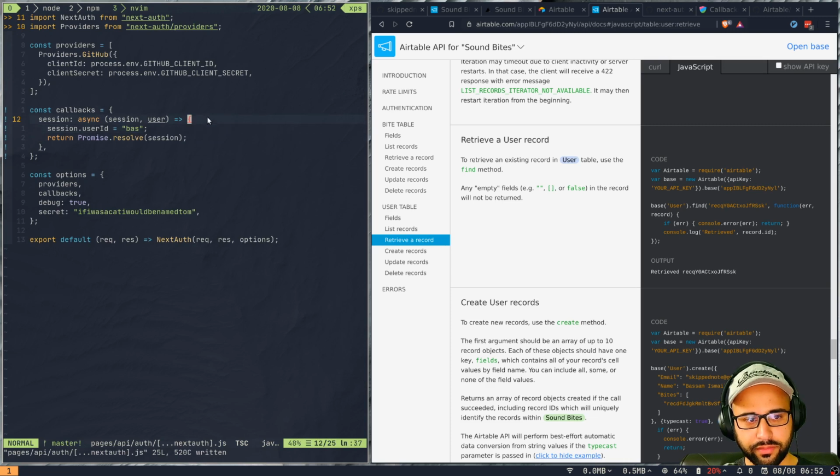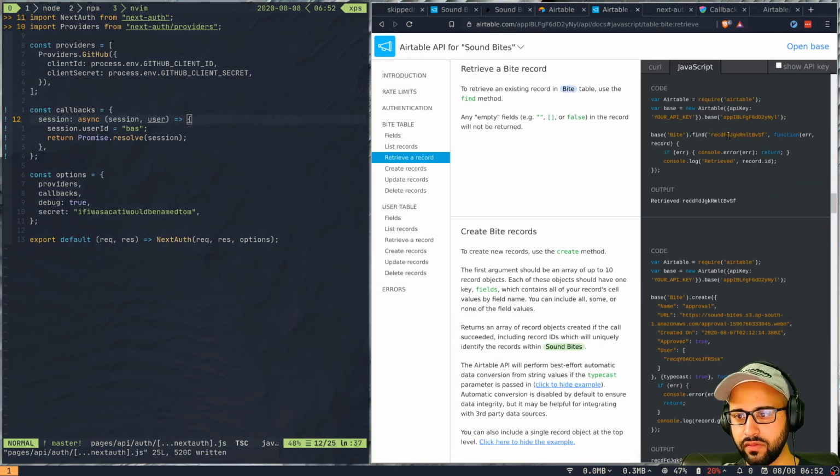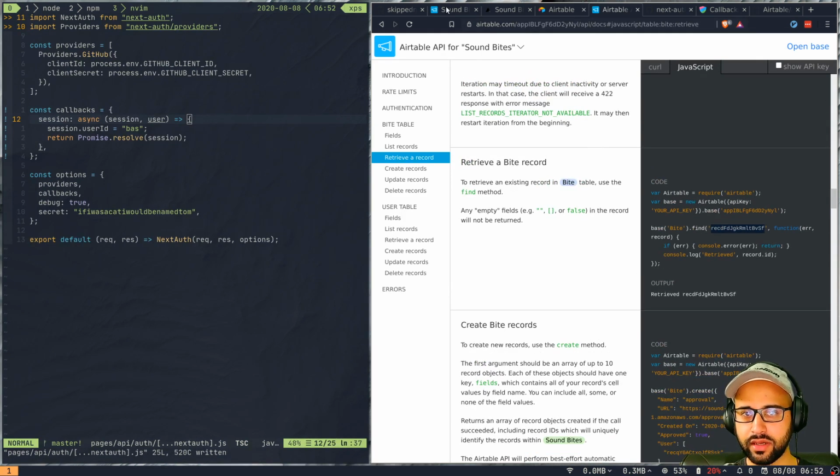So we know that we can query the database user table, and in there find anything which meets our certain criteria, right? So sadly we can't do this, like retrieve existing by table using the find method. Any empty field example in the record will not be returned. What does that mean? Okay, I see what it means. The sad thing is that it just takes in this value which we don't really know what it is, right? And it doesn't even show up here.